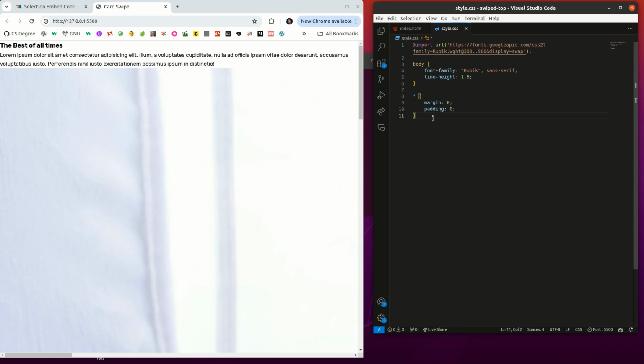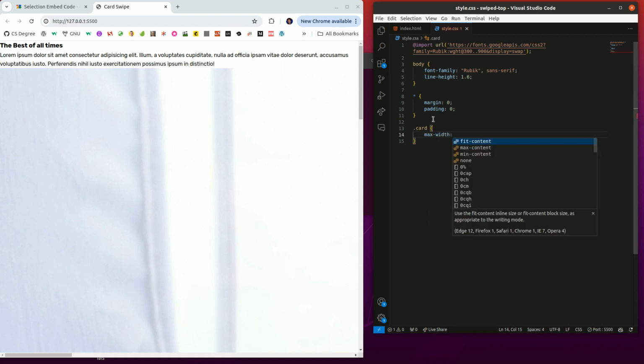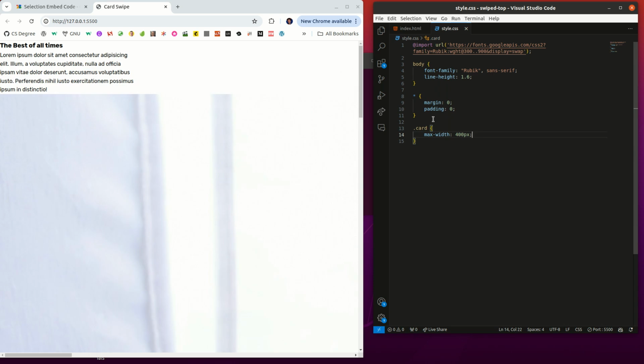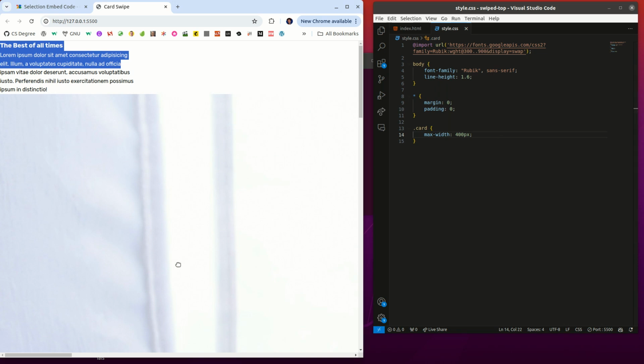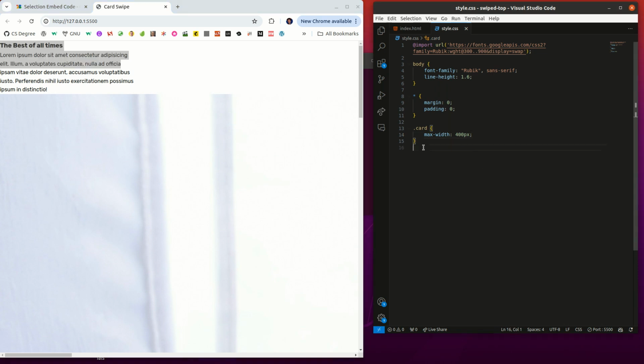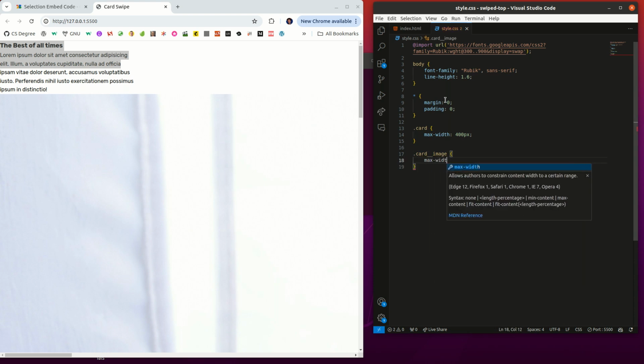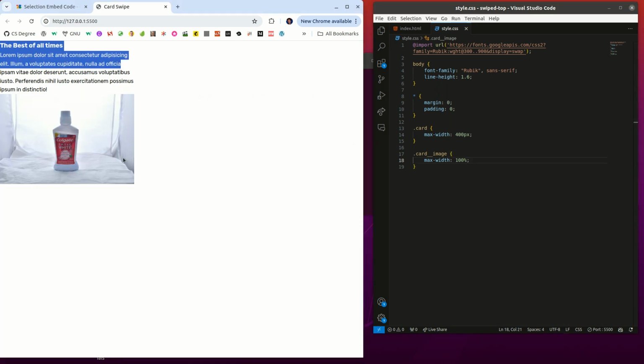Now, let's target our card. Our card is going to have a max width of 400 pixels. Right, you see our card is up to here. This is the card. But now the image is all over. So we can go to the image also. Let's say card image, and we give it a maximum width of 100%, meaning it won't grow bigger than its parent.